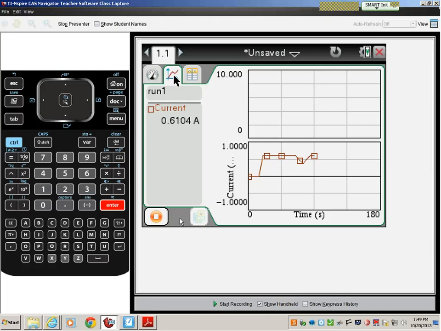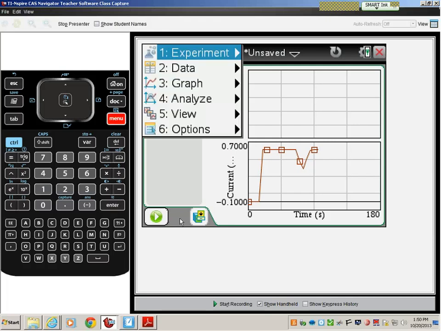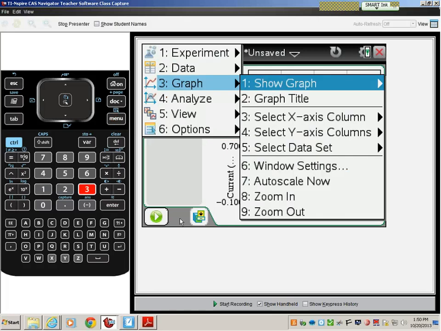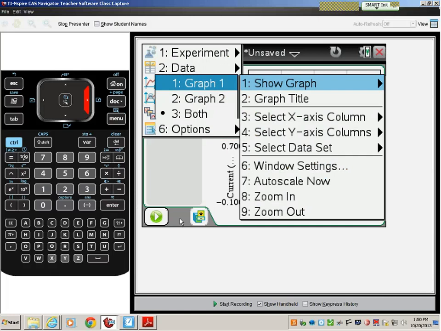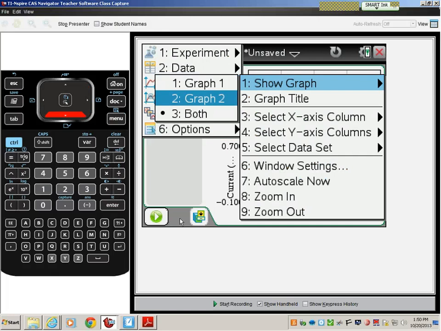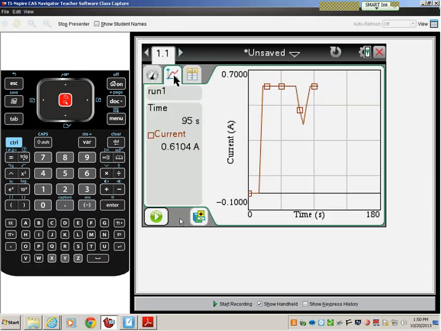Okay, so we're going to hit stop. So I'm going to hit enter. And there's that wonderful data I collected. Now I'm going to go ahead and get rid of that top graph. So I'm going to go menu. I'm not sure why I'm seeing it. I'm going to go to choice number 3, which is graphs. It shows graphs as that first choice. I'm going to use my right arrow, and I really just want to see graph number 2. It still thinks it's got a voltage graph. So there's my current.